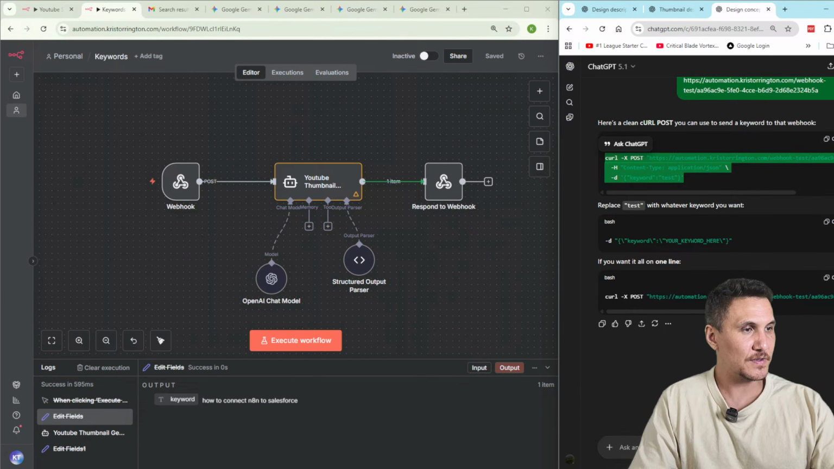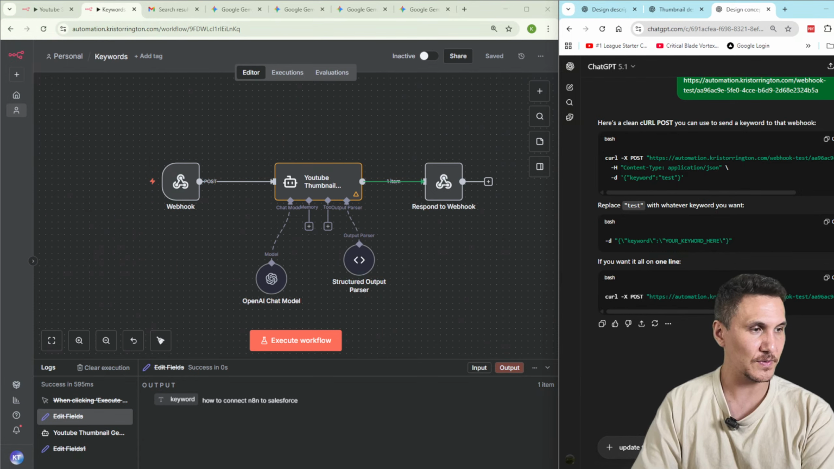So what I want to do is update this to update the keyword to how to connect n8n to Salesforce.